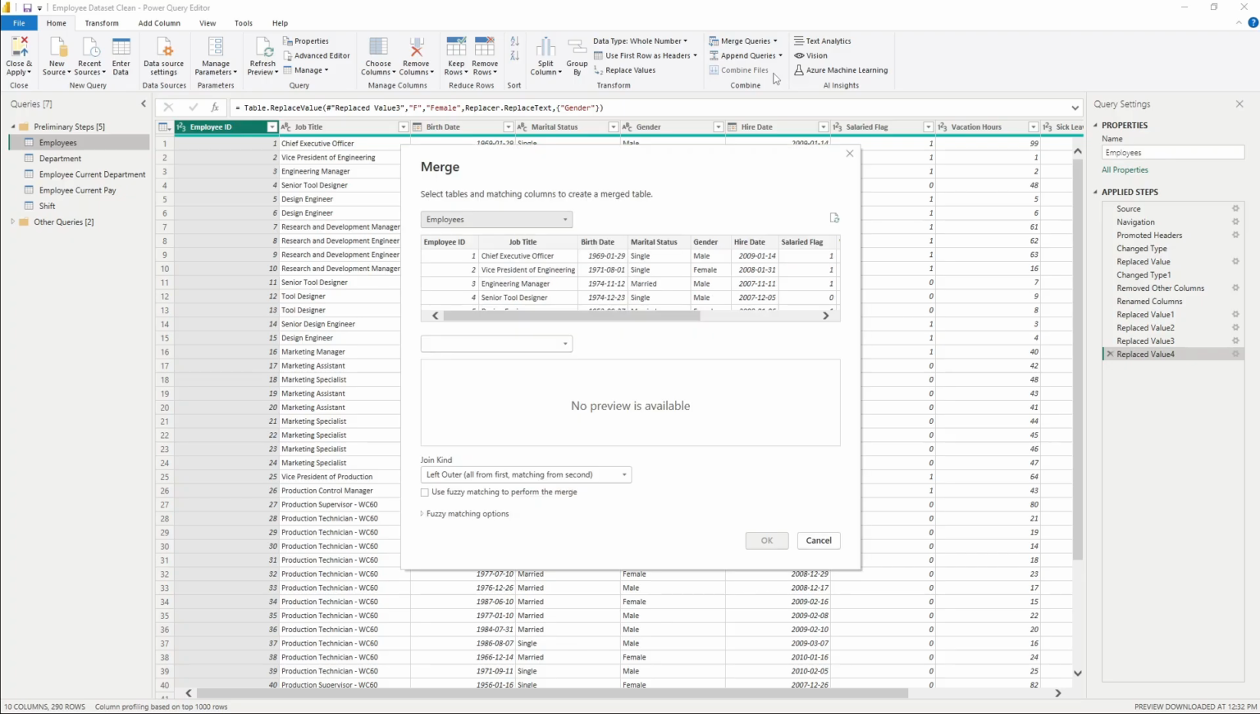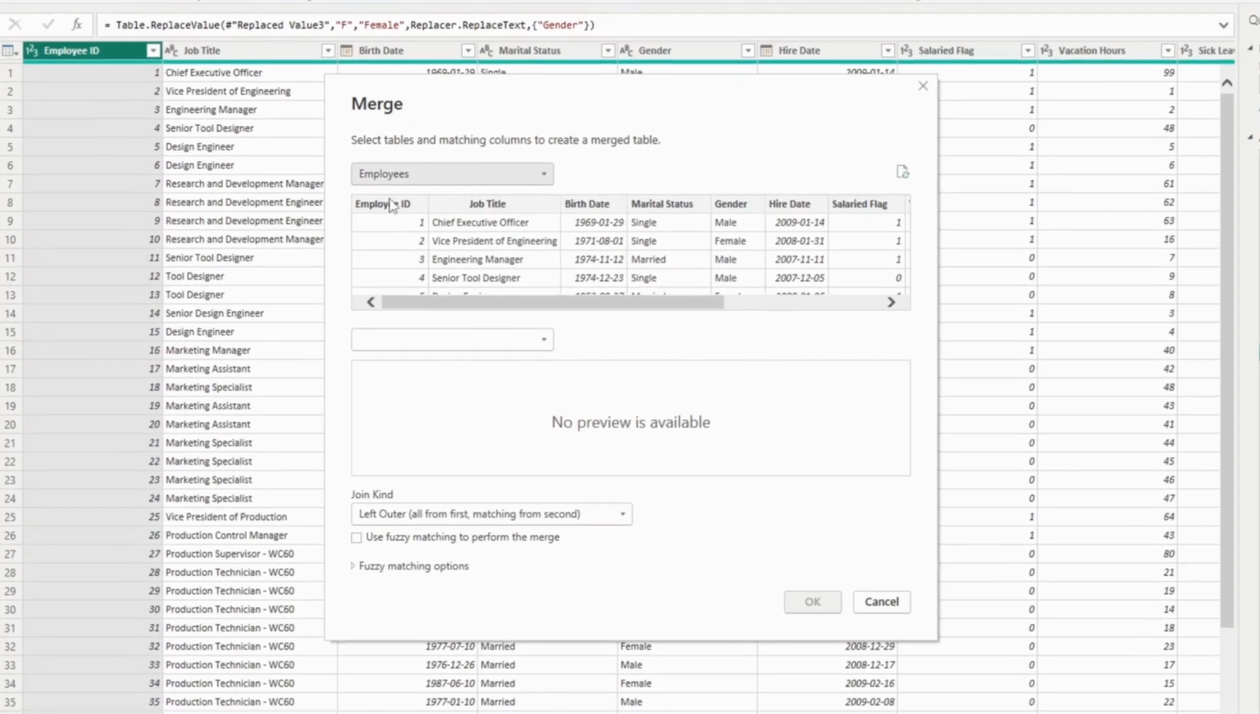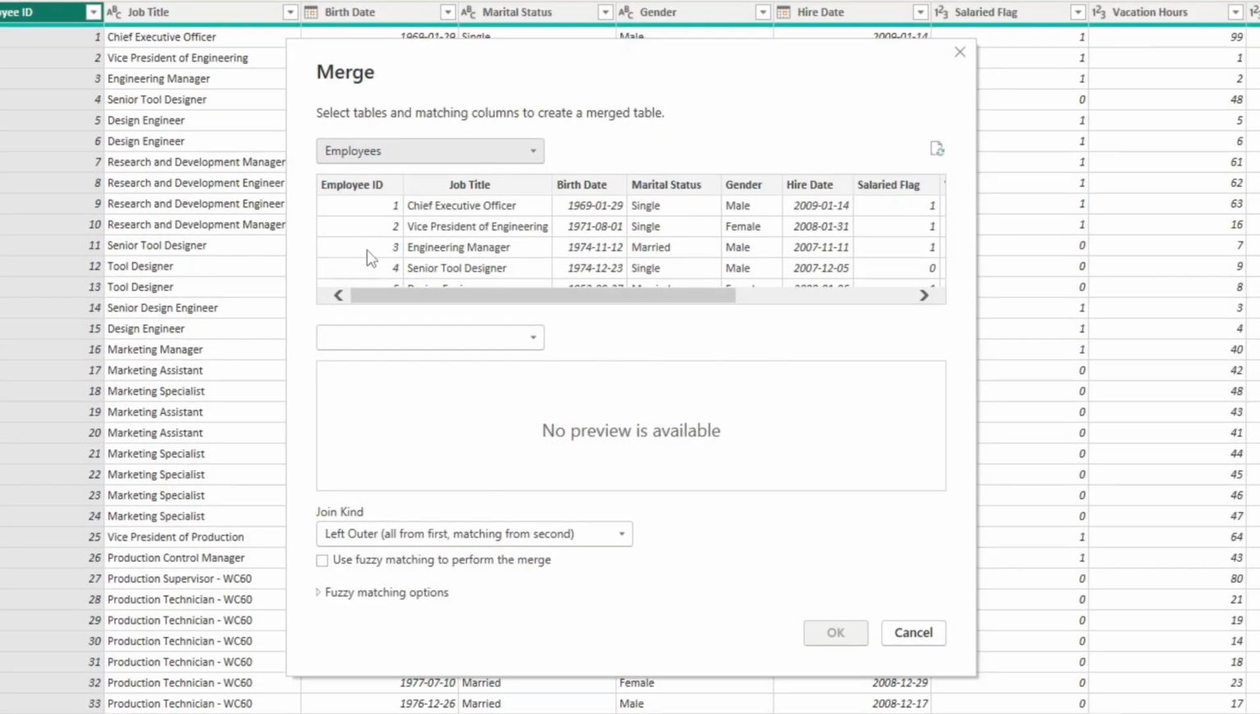When I click on that merge queries as a new query, it's going to show me here our employees table, and it displays a few rows just so that we can see exactly what we're looking at. And on the bottom here, you'll notice that there's no preview available. That's because we haven't selected the second table that we want to merge into this one. So if I expand this down, I can see all of my queries and I can choose our employee current pay.